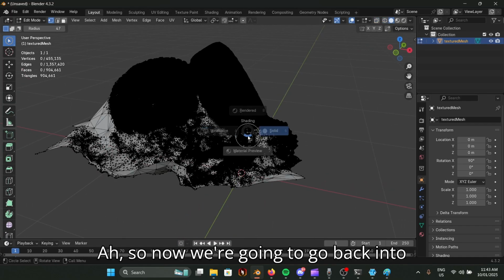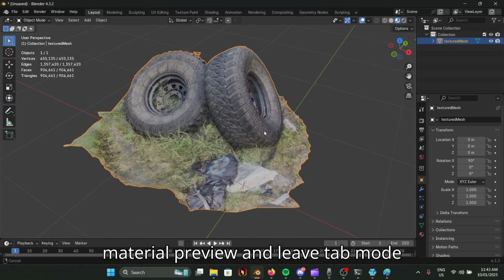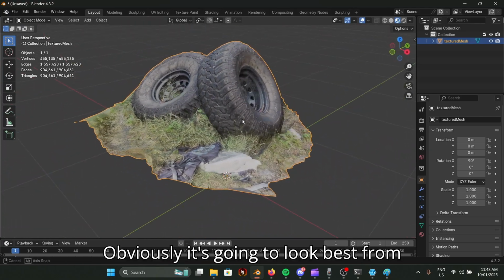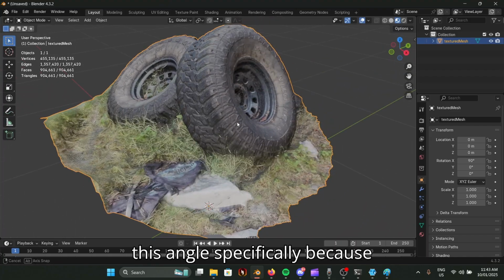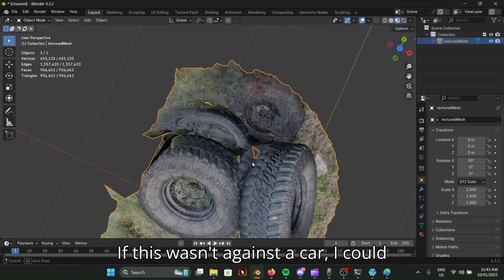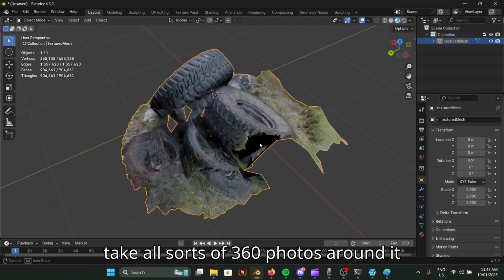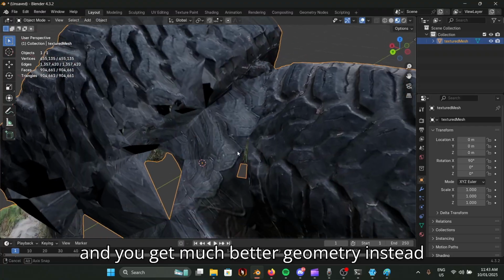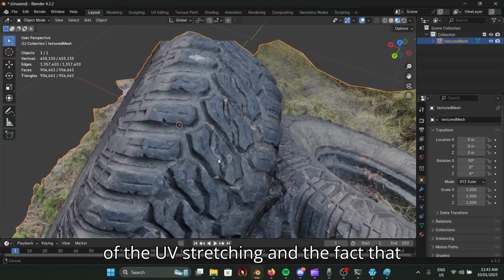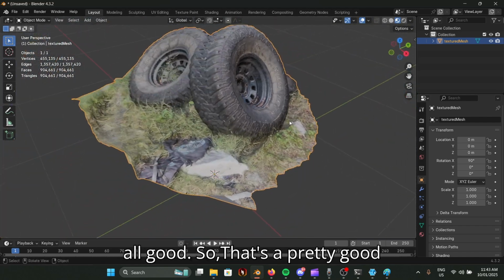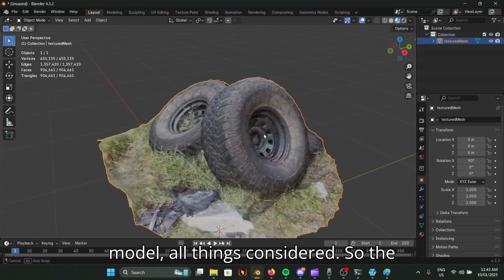So now we're going to go back into material preview and leave tab mode. And it's starting to look pretty good. Obviously, it's going to look best from this angle specifically, because that's where all the pictures were taken. If this wasn't against a car, I could take all sorts of 360 photos around it, and you get much better geometry instead of the UV stretching and the fact it's mounted in some places. But that's all good. So that's a pretty good model, all things considered.